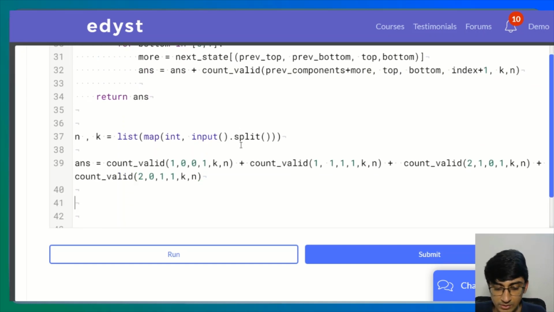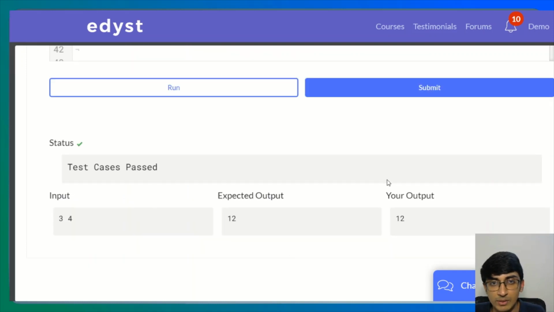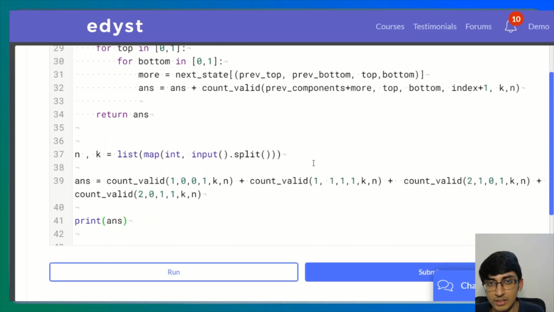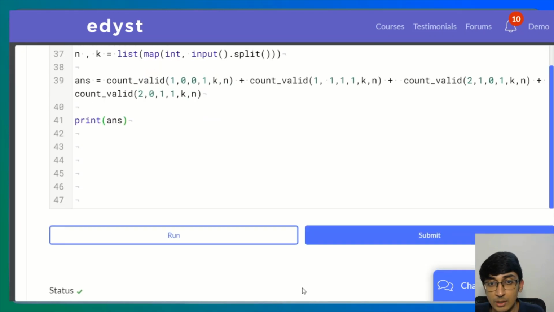So we did this and we're going to actually print answer over here. Okay, I think for a first cut, this looks decent. Let's run it and check whether at least our test cases are passing or not, whether we have made some mistake. Okay, our initial test case is passing. What we basically did was, for 3, 4, that is, if we have 3 columns and we want exactly 4 components, there are 12 ways.